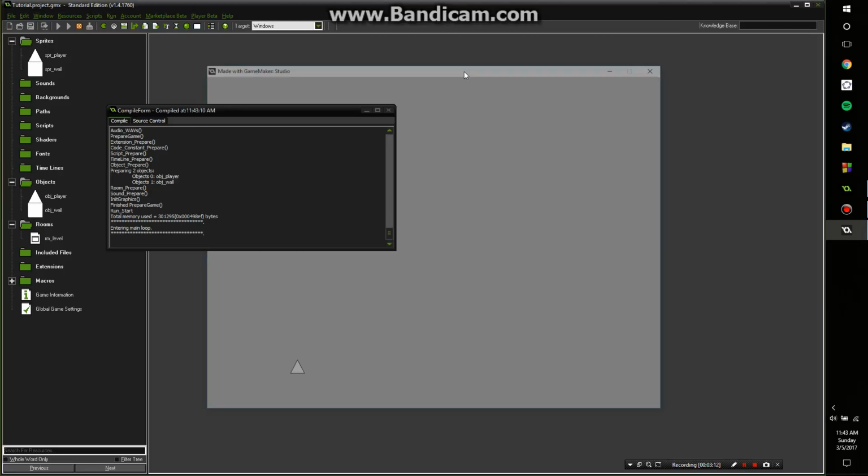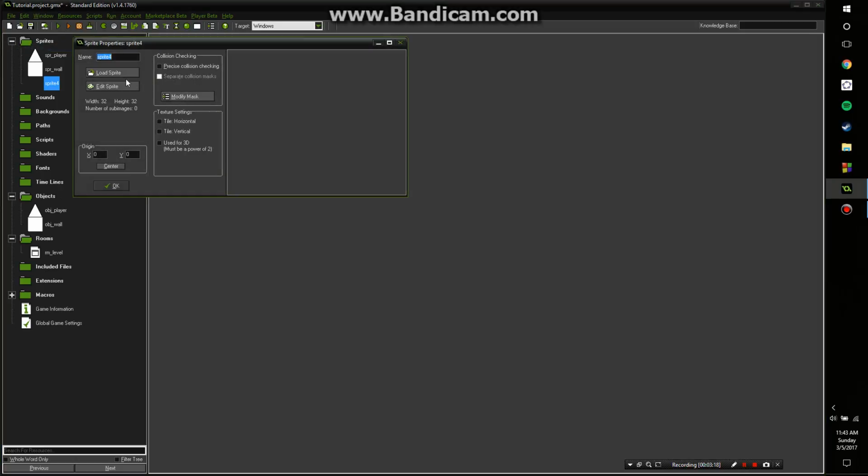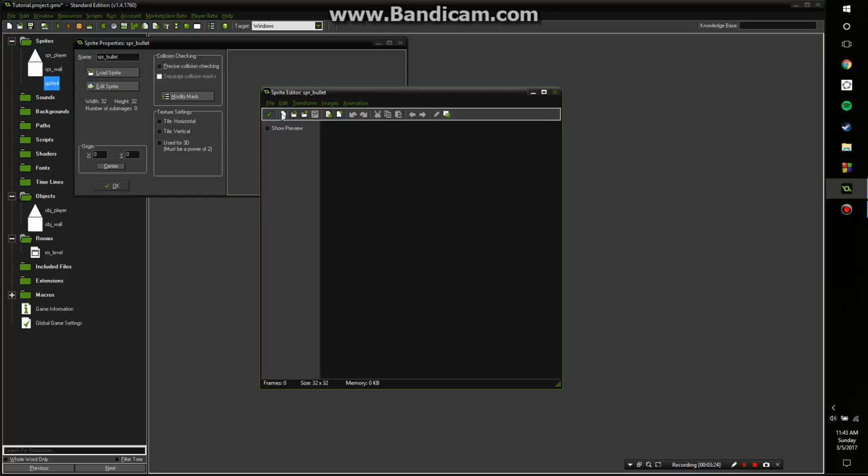So let's exit out of this, exit the compile window, and then we're going to create a brand new sprite. We're going to name this SPR_bullet, which will be the sprite of our bullet. We're going to edit it. And then make it, instead of 32 by 32 pixels, since the bullet's kind of small, we're going to make it 6 by 6.